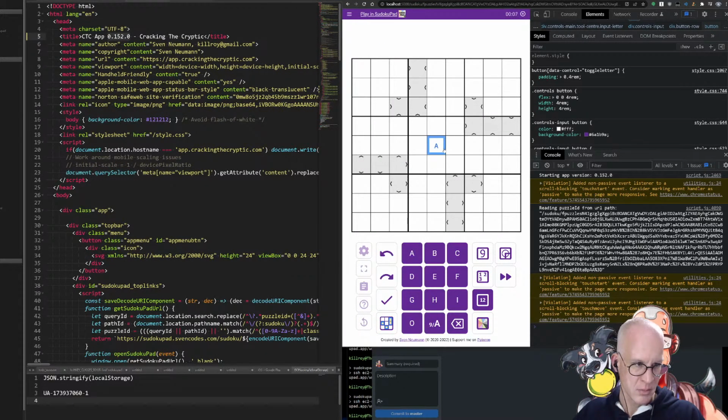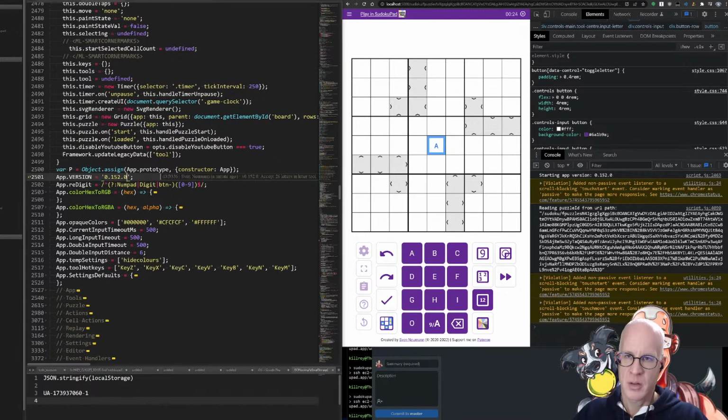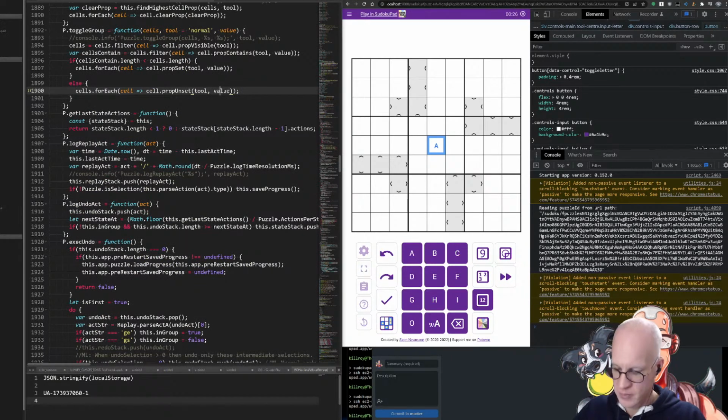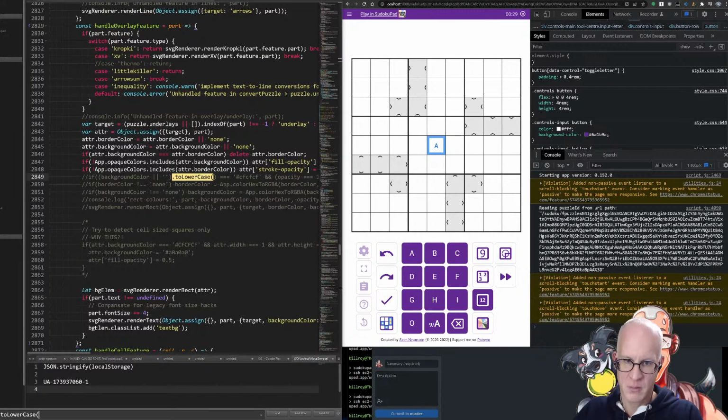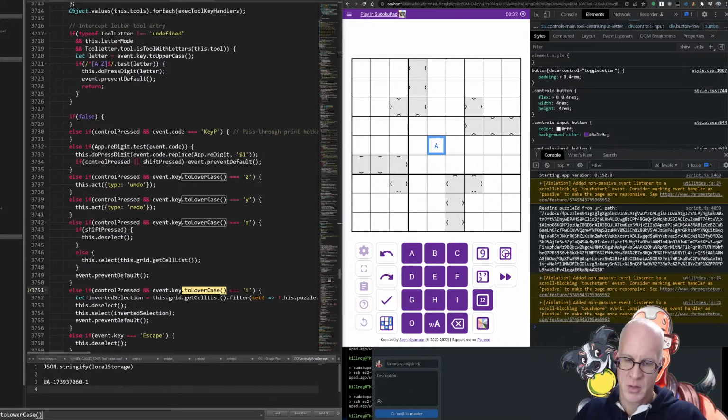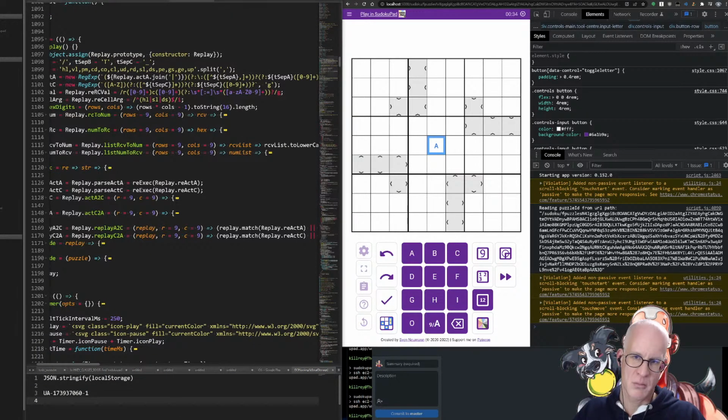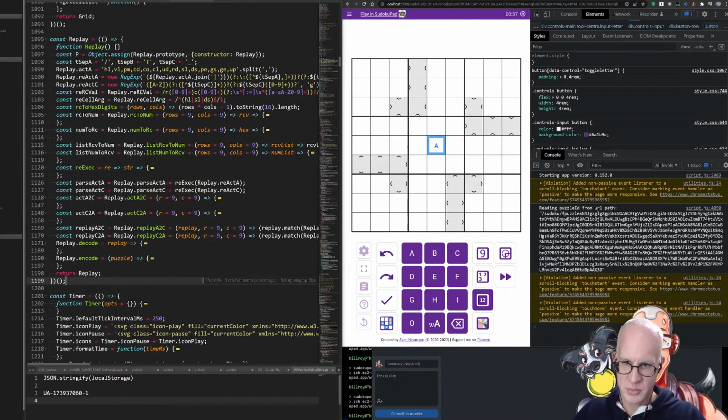Toggle A. Wait for it to save. 5, 4, 3, 2, 1. Refresh. Got an A. Toggle. Go. A. You're right. Going to lowercase. We need to uppercase it in the replay instruction set.